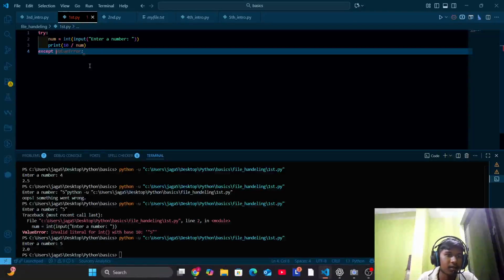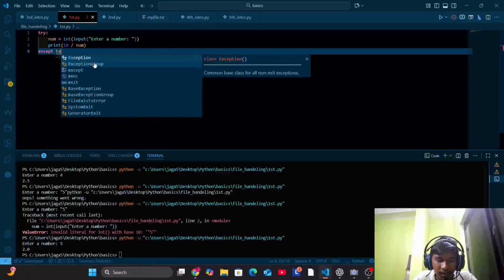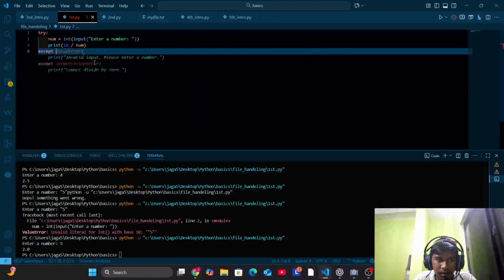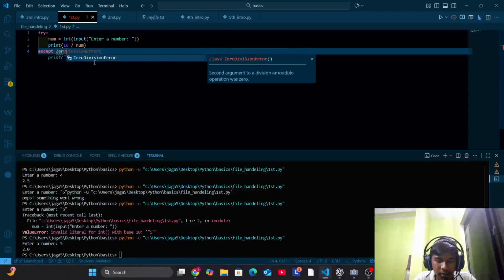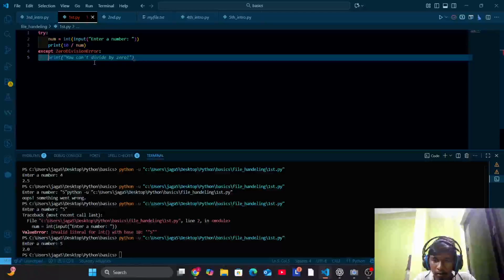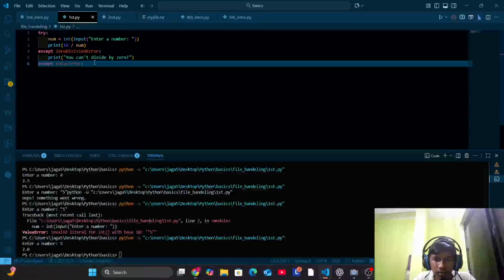It's okay, we can write value error here, but I want to give my specific error type: except ZeroDivisionError, like division error. Print you can't divide by 0, okay, except value error.